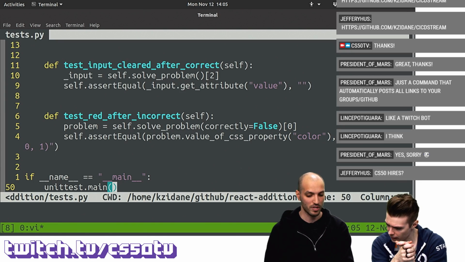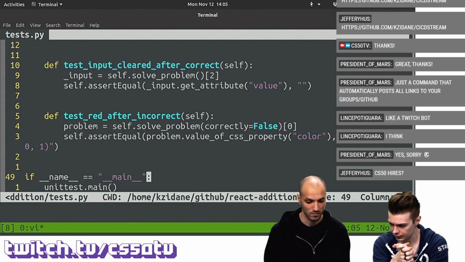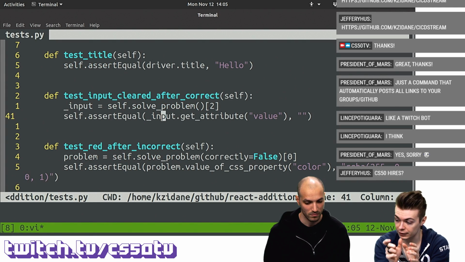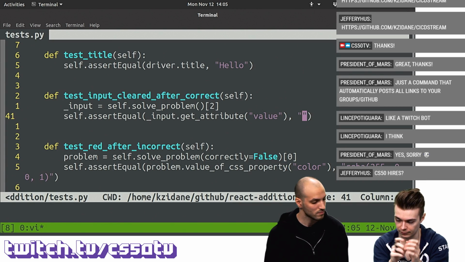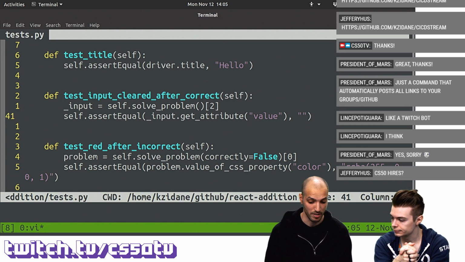Okay, so we're solving the problem. Yes, we're getting a DOM element, the input text field in particular. Okay, and then we're doing the same thing we did earlier where we were saying self.assertEqual. So is it equal that the value attribute of that DOM element, whatever its actual literal value is that we can see in the page, is equal to the empty string? That's exactly right. Let me actually demonstrate this.